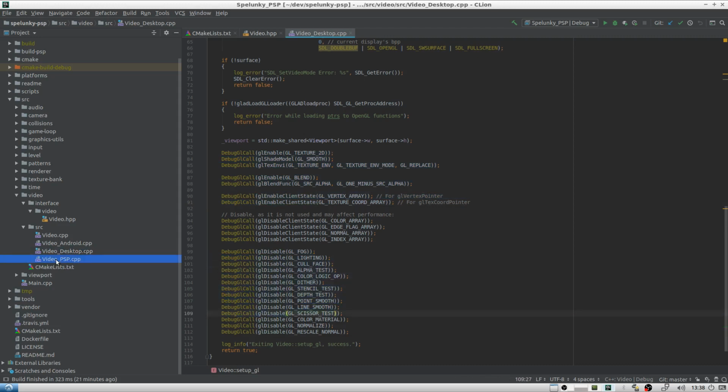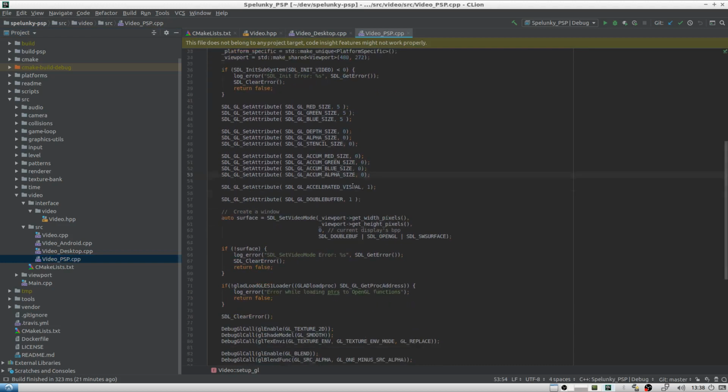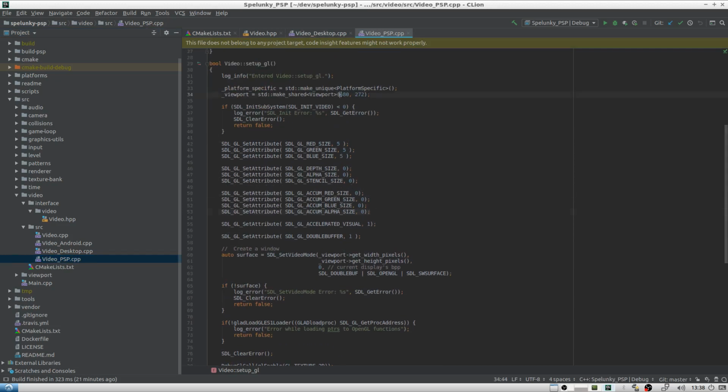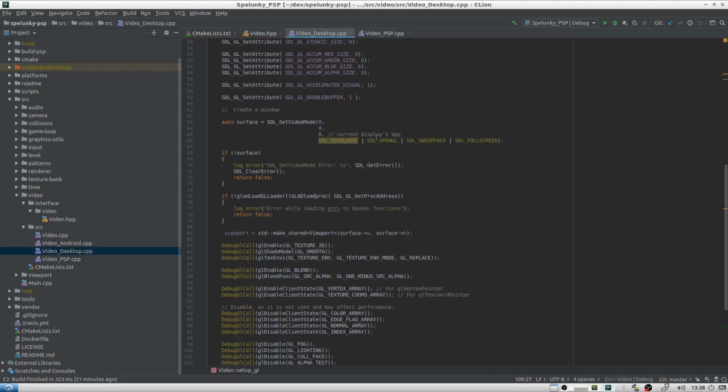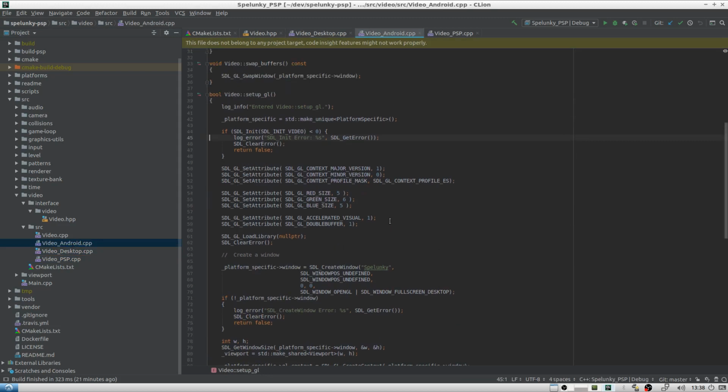How it's done on PSP? It's very similar. It's using SDL 1.2 with some minor differences. There's resolution hard-coded here, while on desktop it's using full screen. On Android, however, it's utilizing SDL 2.0. Why SDL 2.0? Because it supports Android from this version on.